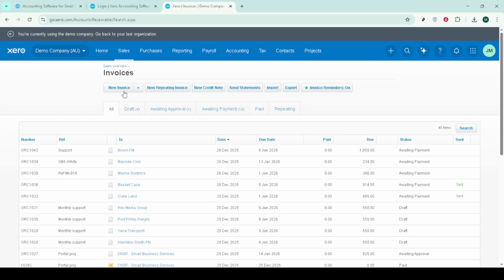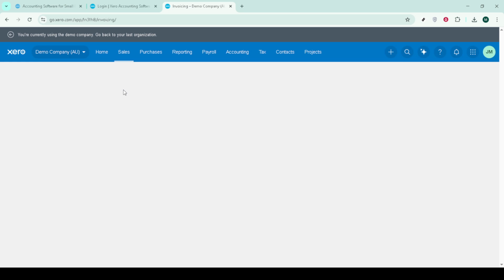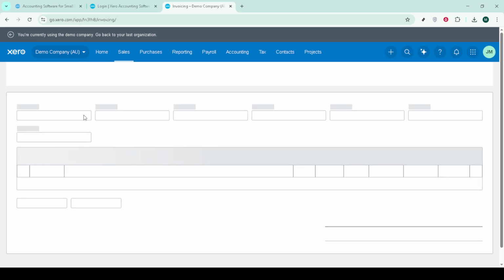First, choose the customer from your contacts. If they're not in your list yet, add a new contact with their basic billing details so you can reuse it next time. Keeping contacts tidy saves a lot of time later.